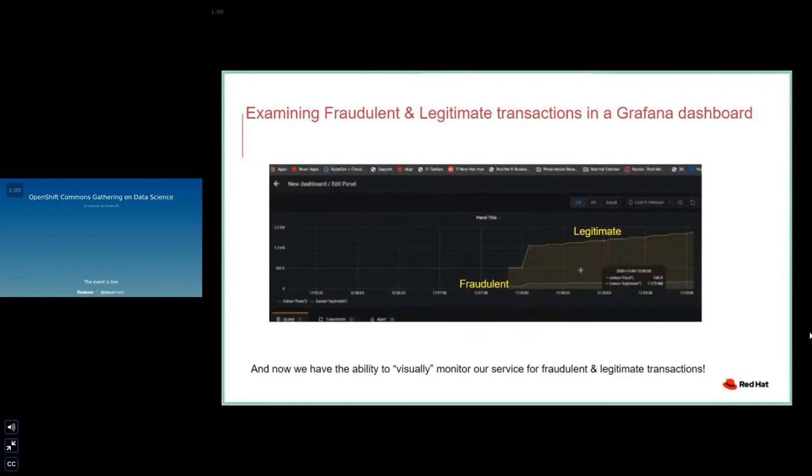So through that very short demo, we now have the ability to visually monitor our service for fraudulent and legitimate transactions, and that's all done using the Open Data Hub services, where we were able to deploy a Jupyter notebook, get our model running within that notebook, and then go back into Open Data Hub for another tool that allows us to see some of the services that we have running from our model in the back end.